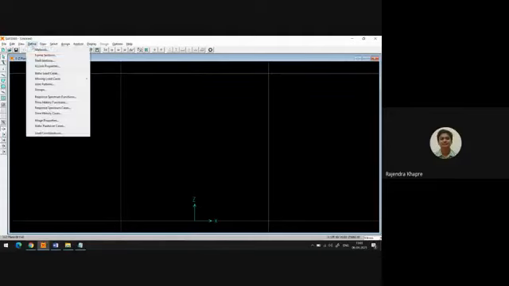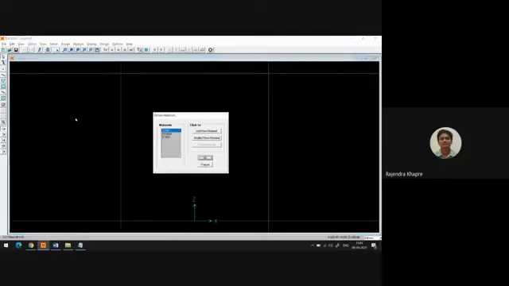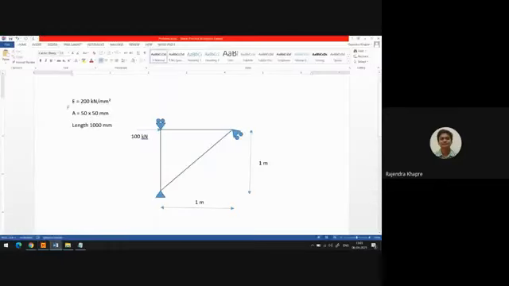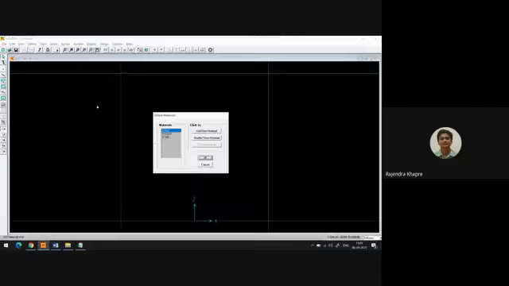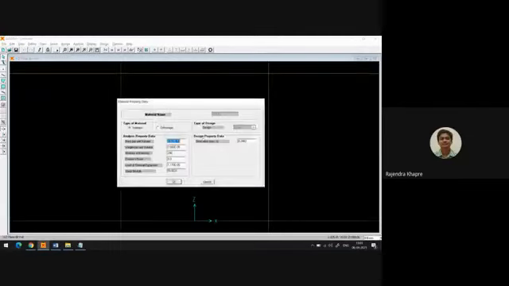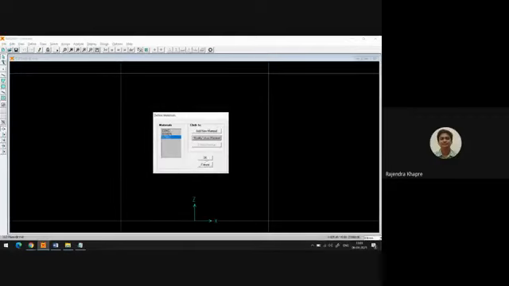I'll go to Define, and I'll go for the Material. As far as the problem is concerned, the modulus of elasticity is 200 kilonewtons per millimeter square. So let me select the steel and go for modify. In the steel itself, you'll find the value is 200 and the unit is kilonewtons and mm, so this value is okay. If you want, you can change this value if a different value is given in the numerical. I'm not going to change this.